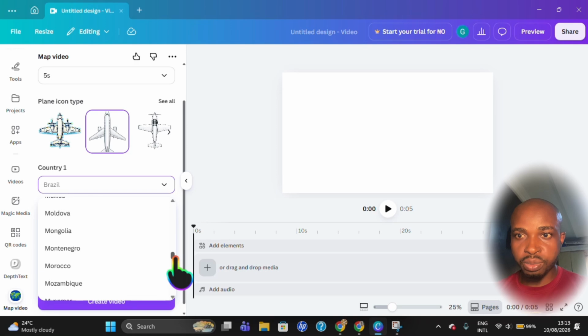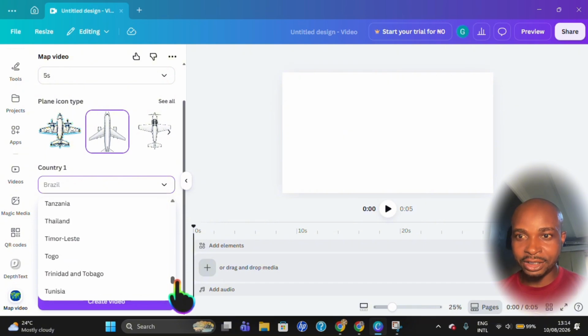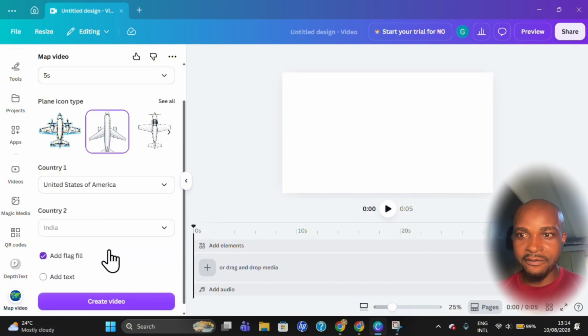I want my first country to be, guess my first country. You can put that in the comment section. One thing here, you can't select by alphabets. You have to select by name. My first country is United States of America.